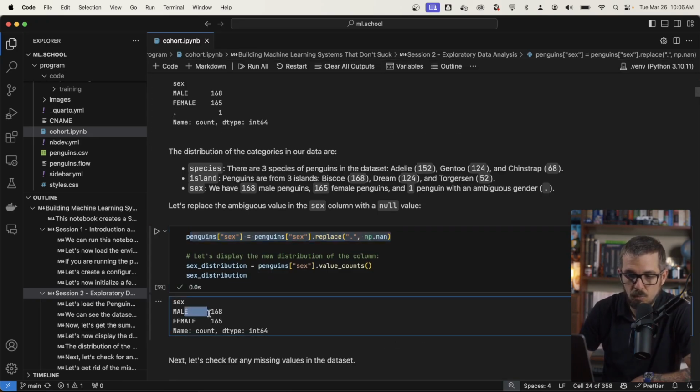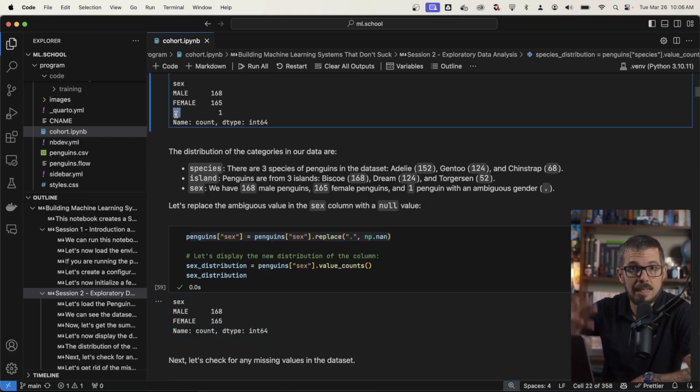Now I have male with 168, female with 165, because that previous value of period is now gone. It's now a null value. Speaking about null values or missing values, we want to get rid of them. Most machine learning algorithms don't like to work with missing values. There's no information there, right? Sometimes there is information and you care about the missing value, but you don't want to process data that does not have a value for every single column.